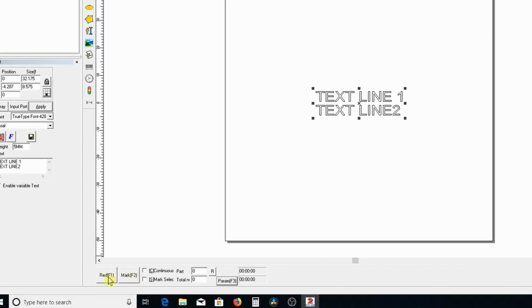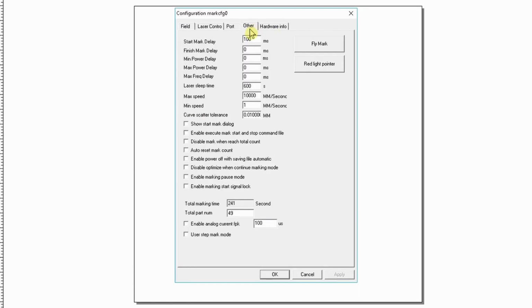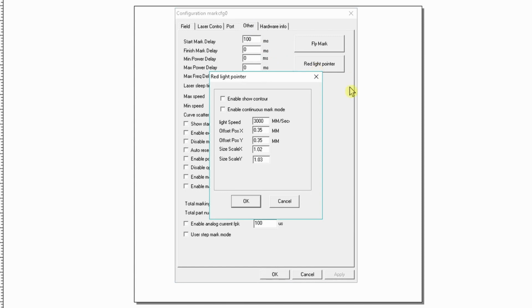So down here you got this red light pointer, and then over here in this parameters field, when you click that, you're going to get this pop-up. If you go to other and then red light pointer, these are the settings for the red light pointer. If you click enable show contour, and click OK, and click OK, when you preview this, what you're going to see is the actual text that's highlighting. And if you have more than one line of text, it's going to highlight everything you have there.